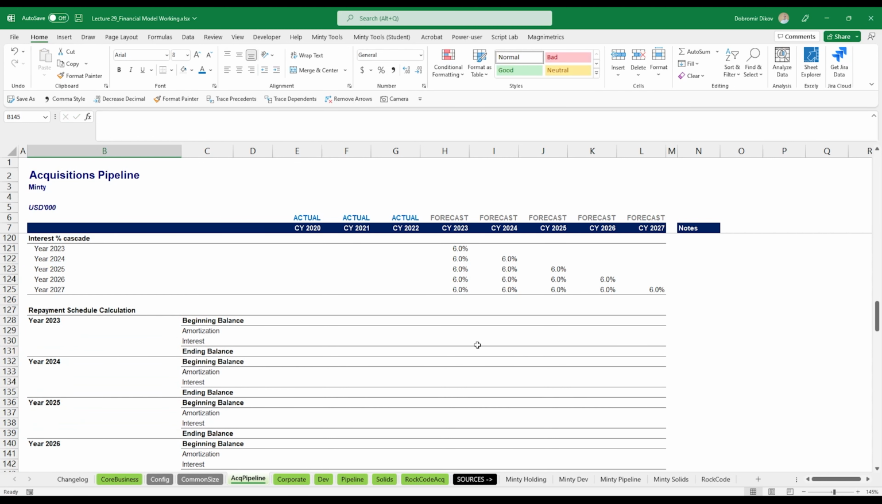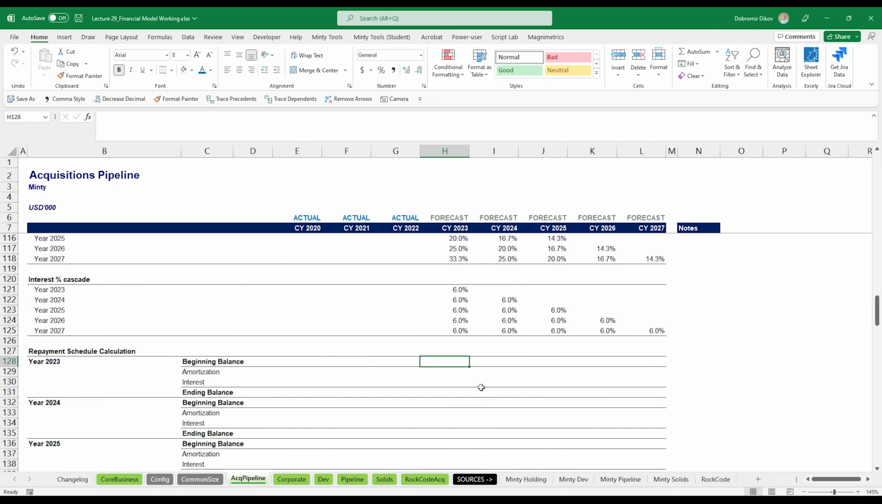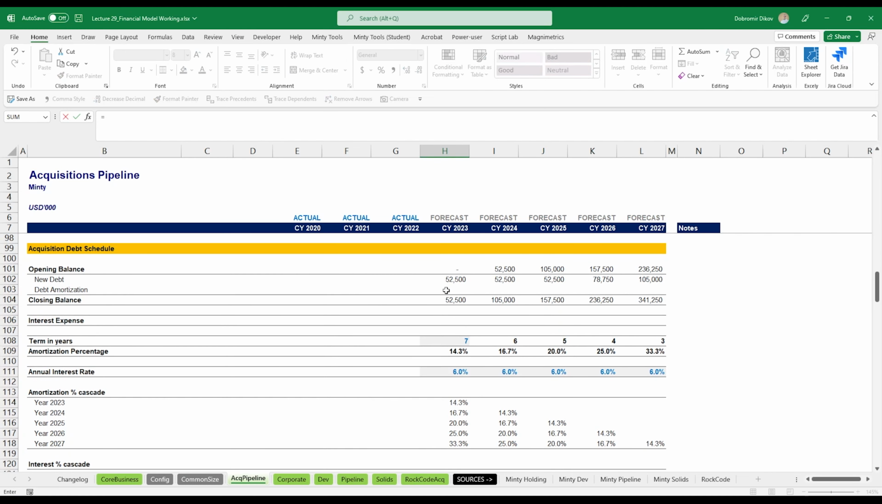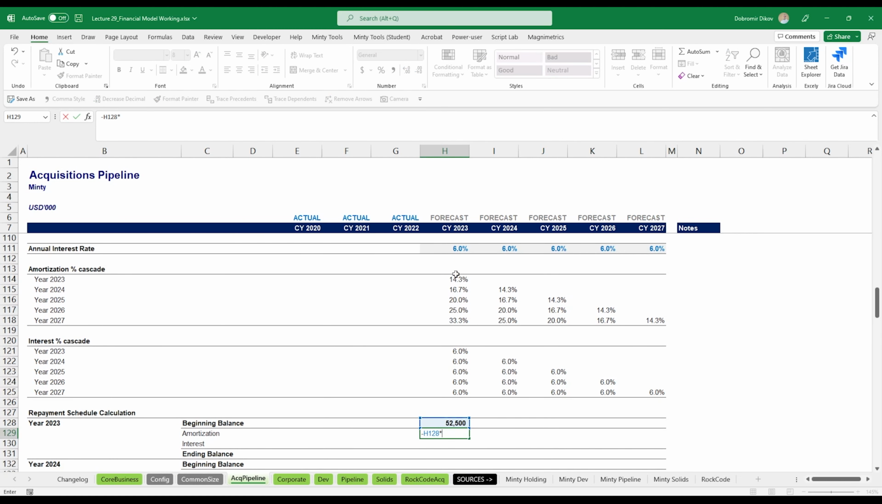And the idea is that the loan that originates in 2023 will start from 2023 and get amortized down the line all the way up to 27. Then the loan that starts in 24 will run through here and 25 here and so on and so forth. So in 23, our beginning balance will be our new debt in 23. The amortization will be negative this amount multiplied by the year 2023 amortization percentage.